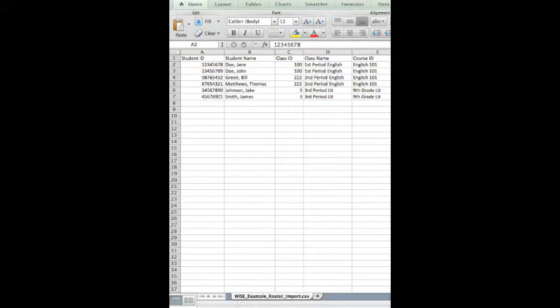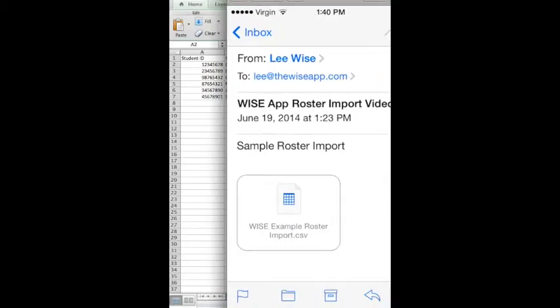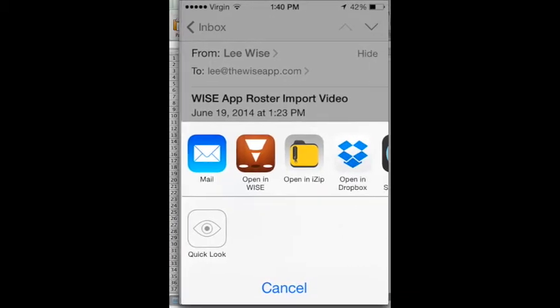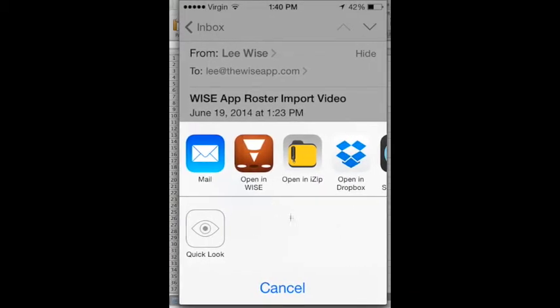So I'm going to show you what this will look like. Once you open it up in your email, it should just look something like this. Basically you'll send yourself the file. In that email you'll have the CSV, and you can title it however you want. Then you're going to tap and hold onto the CSV file, and a little menu will come up like this, and it's going to allow you to open in Wise.